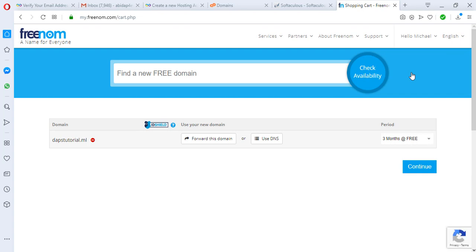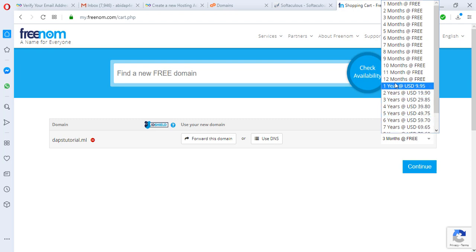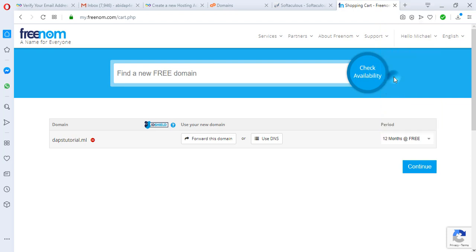But if you want the free one, this is exactly how to get it. If you come down to the period here, you see that you have this for 3 months free. But what you can do is come down and extend it up to 12 months free. When you select 1 year, 2 years is when you begin to pay for this. So you can still use up to 12 months for free.